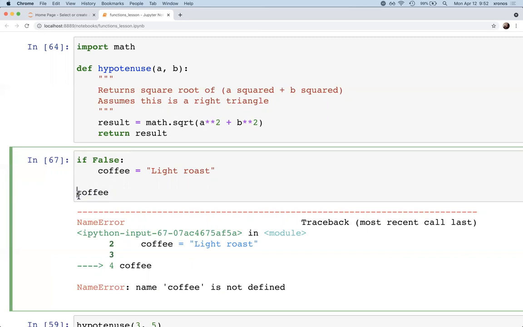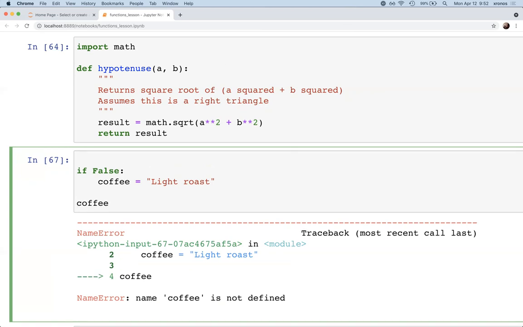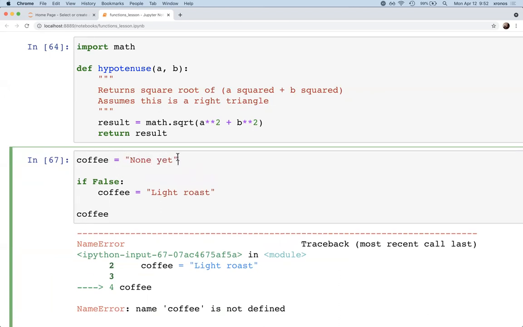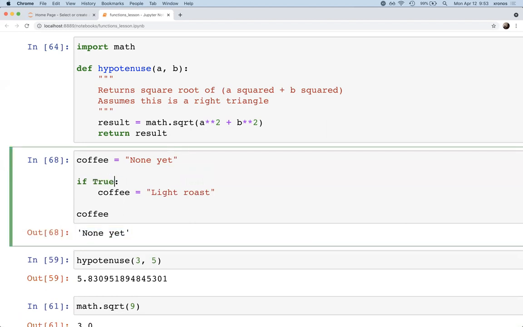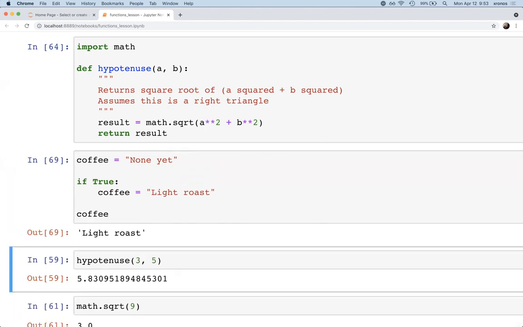But if you define that variable outside of the actual definition of the function, like just one indent to the left, then that will be a different story. That will amplify the scope. Very true. So if we say coffee is none yet, like maybe we haven't made any coffee yet, in the scheme of this conditional, it's still not yet. If we change the conditional here so that it executes, then that line executes.